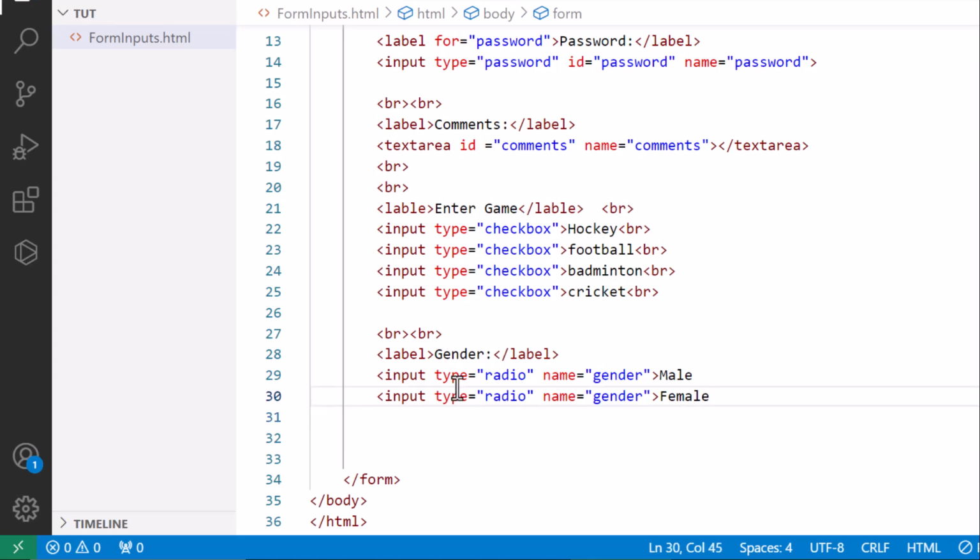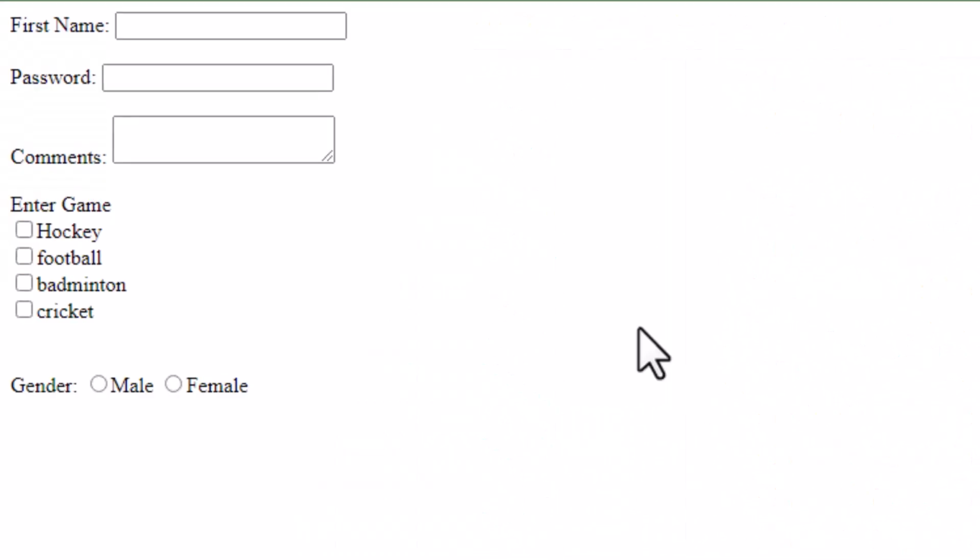Okay, let us save this and have a look. You can see here it shows us gender, male and female, and we can select only one at a time, right? That's why it's called a radio button, while here we can have multiple selection.